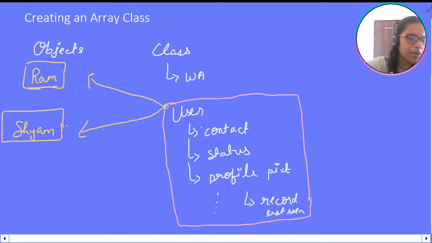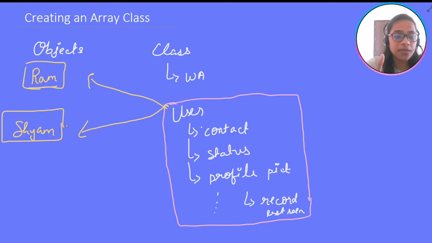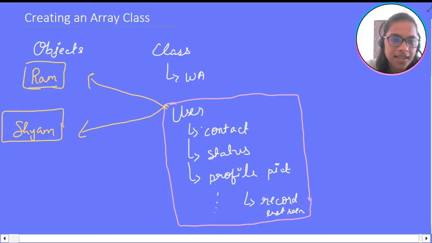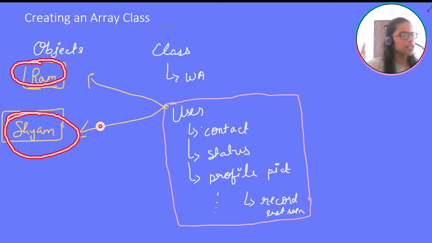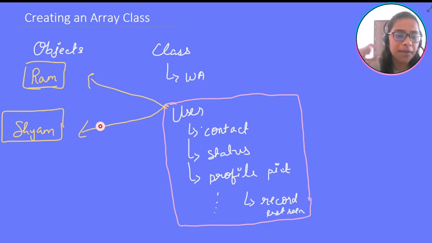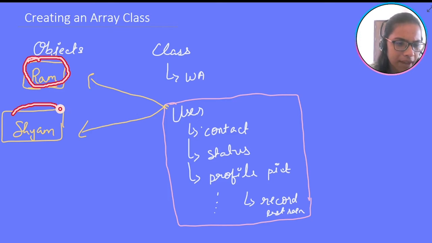At that point of time, when we are creating an object, we are creating an instance of that class. This particular thing is a data type, and both of these are variables. So data types don't store memory, but when we create variables of those data types, they store some amount of memory. They actually store garbage values in the memory. So yes, we have two users, Ram and Shyam.